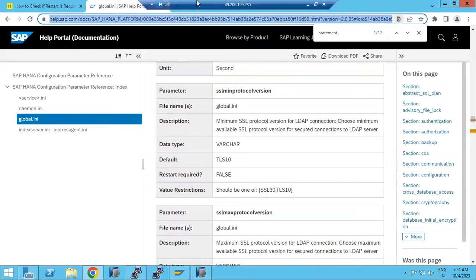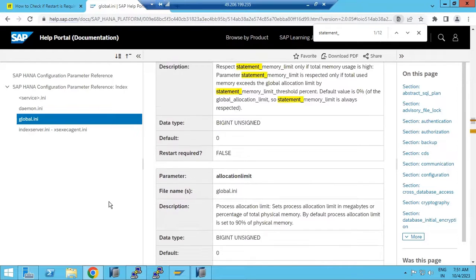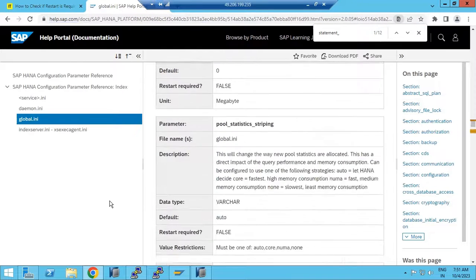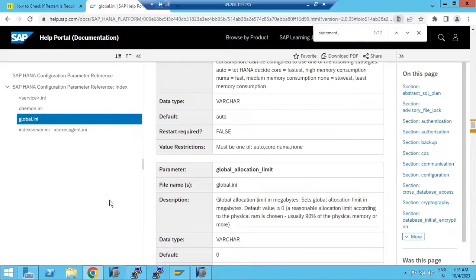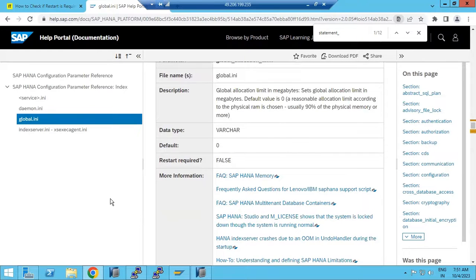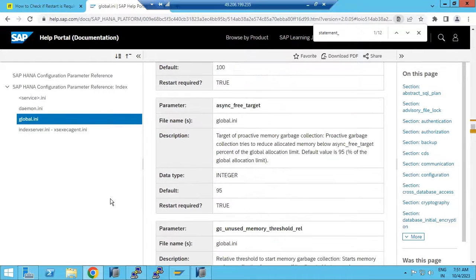This will be very useful actually. This is a helpful document. It will give clear information whether the restart is required or not. Suppose tomorrow your manager asks you to give a set of parameters and check whether the restart is required or not, then you can directly go to this blog and put your parameter here. Then it will give the information here.